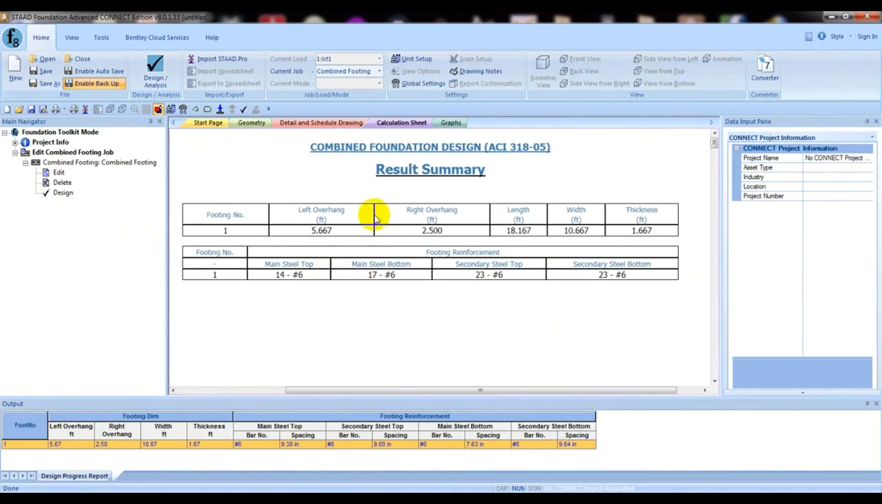Okay, so if we see from here, our left overhanging is 5.667, right overhanging 2.5. What is the length of our foundation? 18.167, width 10.667, and thickness 1.667. Okay.